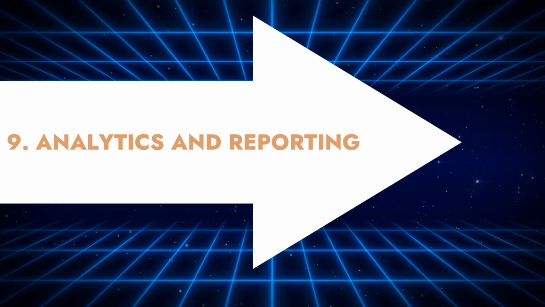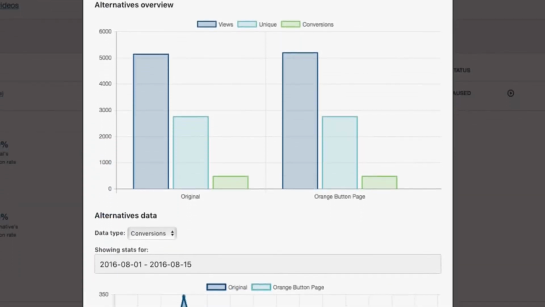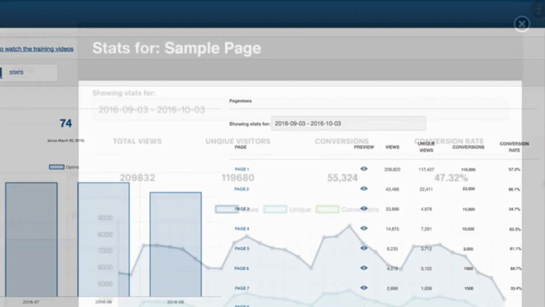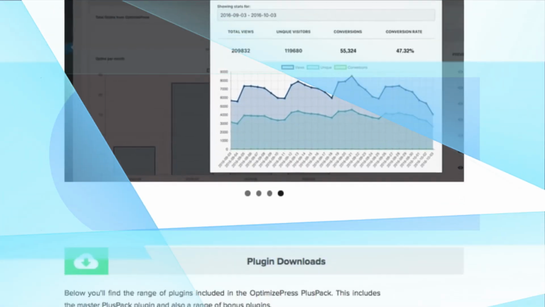9. Analytics and reporting. OptimizePress lets you track the success of your email automation, giving insight into opens, clicks, and conversion rates. These can be used to refine your approach and make data-driven decisions for better results.